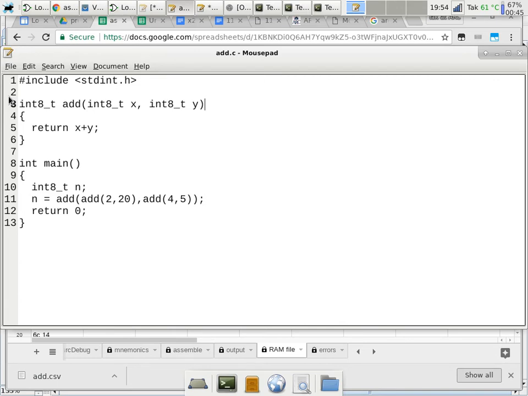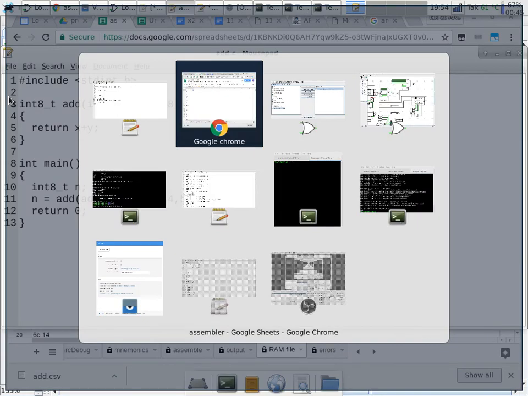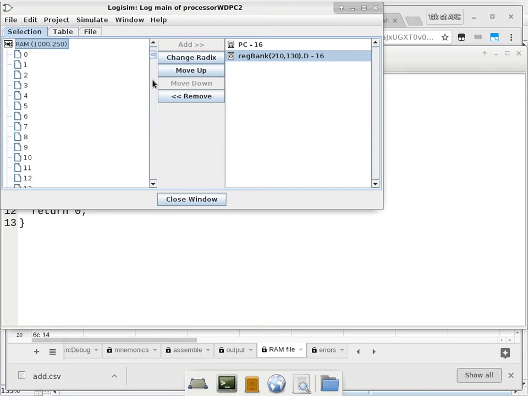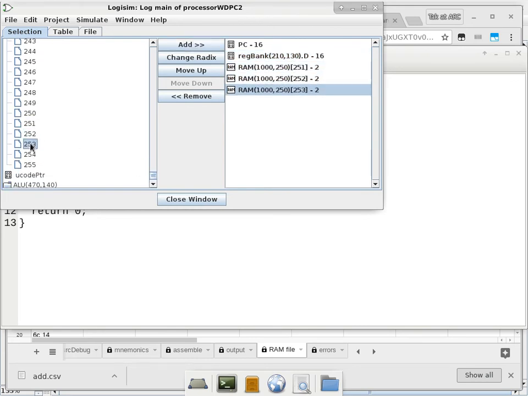Okay, so it's always good to track a little bit more than what you think is going to be used, just in case. Okay. So now we switch back to LogicSim, and then we go to RAM, and then we just go to the last 5 locations, which are 251, 252, 253, 254, 255. And we'll change these to hexadecimal so that they don't take up too much space.